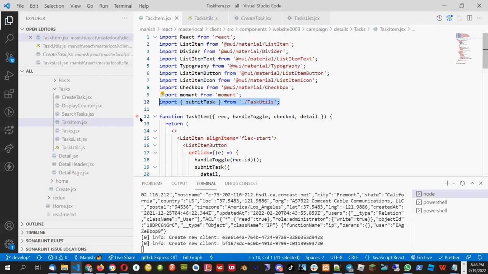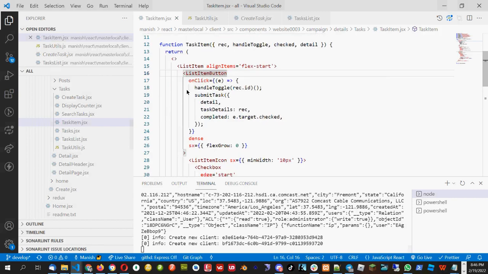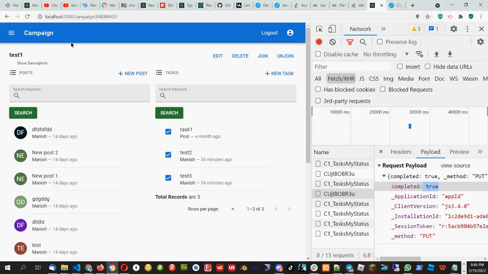Okay, so first one is we have to call this submit task. I will put it in the React Telegram group. And then on the click, we need to call it like this. Okay, so we updated on the server all these tasks here.